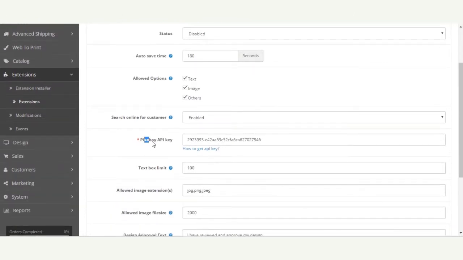Then we have the Pixabay API key. Now the admin can enter the API key of Pixabay account here, and can even get the API key by clicking on the how to get API key link that you can see here. So you need to create an account at Pixabay, and after that you will get your API key, and you need to input that API key within this section here.